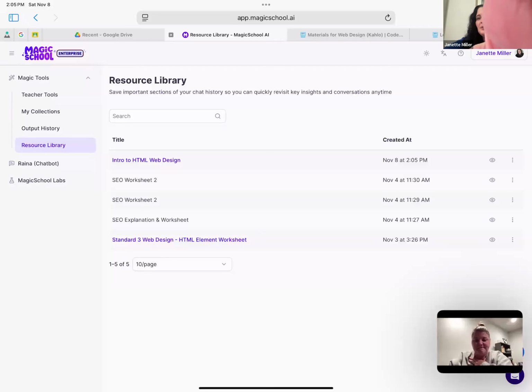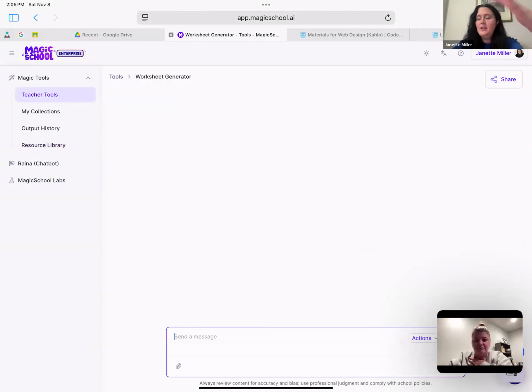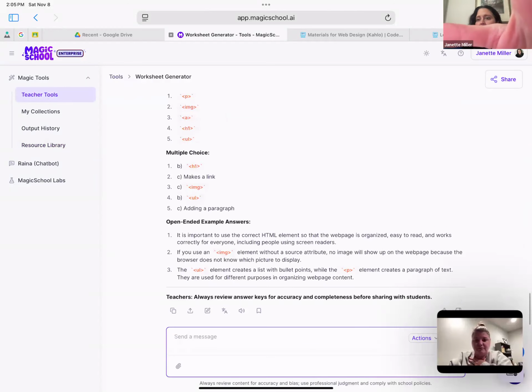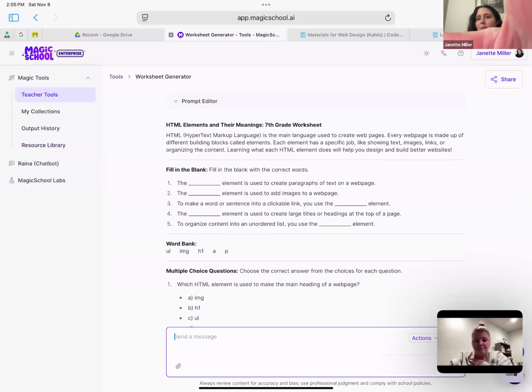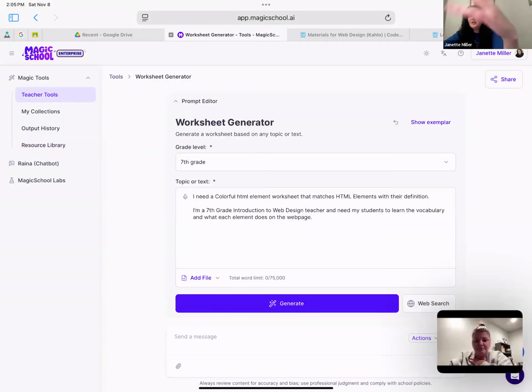I will show you one other cool thing. If we click on a worksheet that we have created in here, you can go to the top and go to your prompt editor. And if our standards change, then we can just change the question in there. We can change the standard. We can update it, like if the state of Nebraska updates their standards every now and then. So we can go in and make our worksheets better.